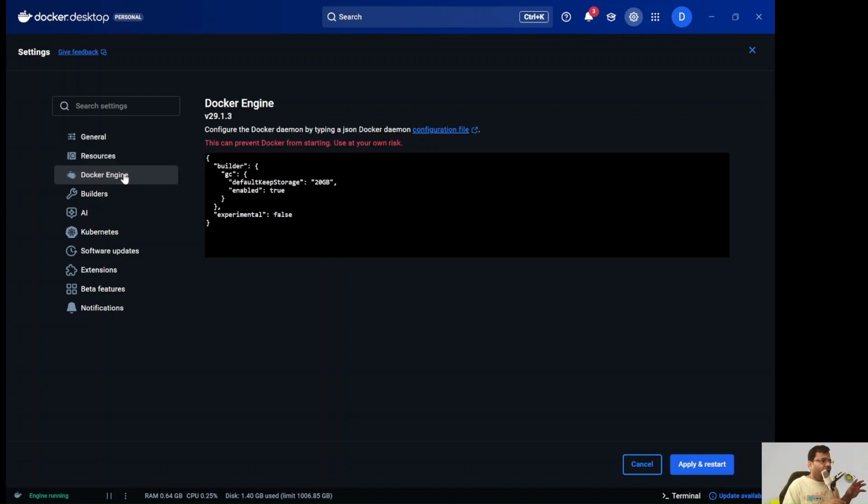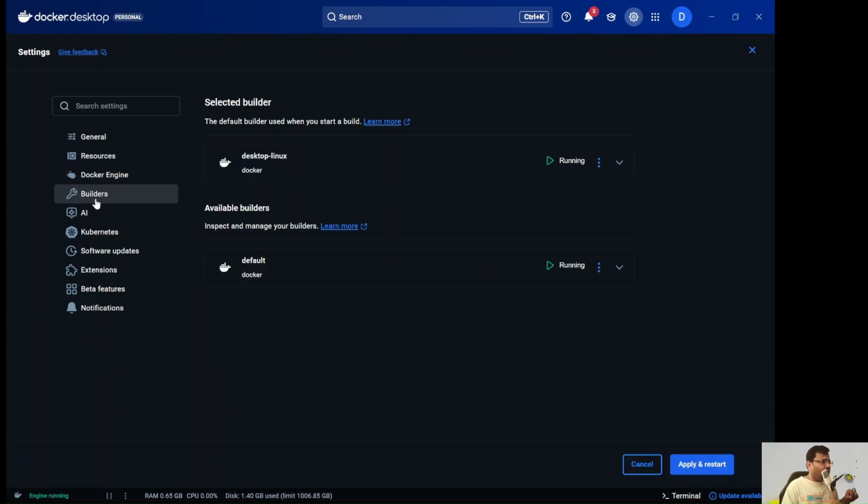Then we go to the Docker engine. Configure the Docker daemon by typing a JSON Docker daemon configuration file. That's where you can type here. This can prevent Docker from starting, so use it at your own risk. Don't do anything, keep it as it is, right? And if you see here, it has given a default keep storage of 20 gig. Now let's go to the builders. You have Docker Linux, which is already running. You have default Docker, which is already running.